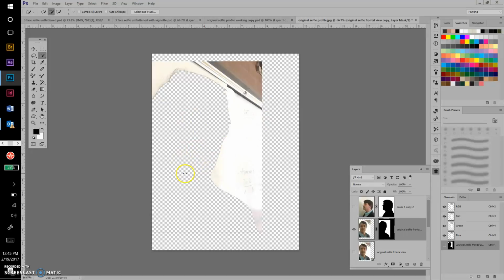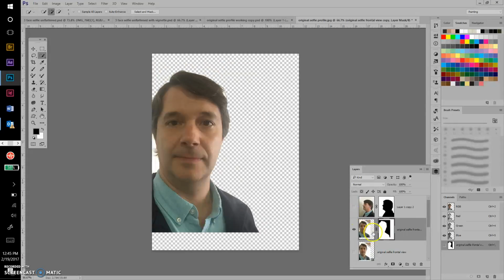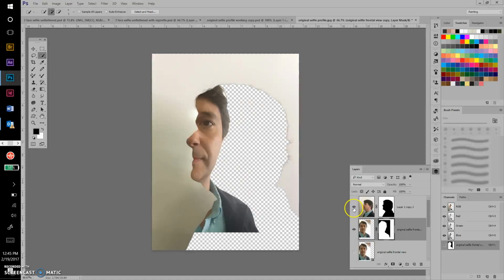The face is gone. So I'm going to click on the mask. It's actually highlighted right now. I'm going to invert that mask by pressing Control I. There we go. And if we turn on the top layer, you can see, all right, we have the frontal view being shown with the profile at the same time.